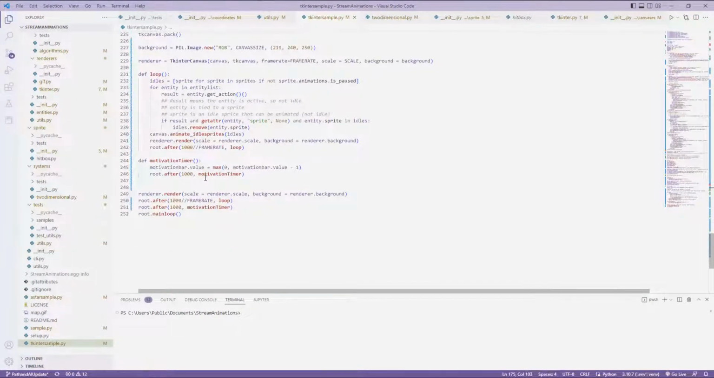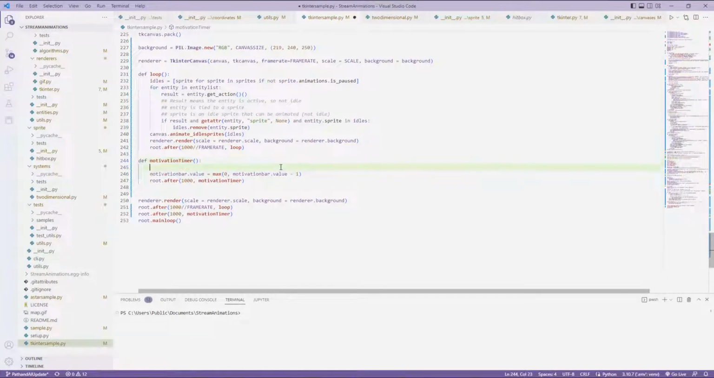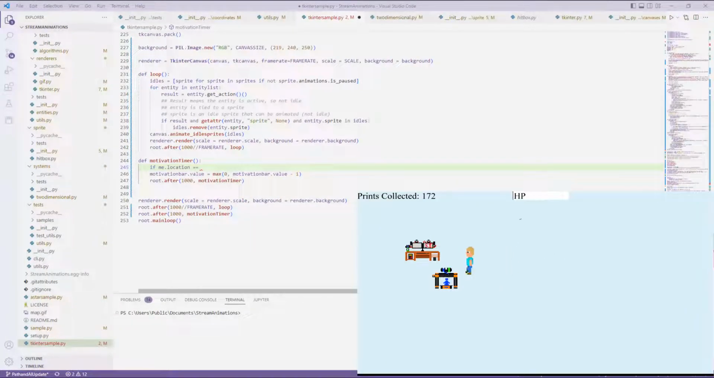And then down here, if, no parentheses, me dot location equals, let's see. Yeah, so this isn't going to be quite correct. We're gonna want to make this a little bit more complicated, but I want to at least get it implemented. In the meantime, let me go check out the HP bar. All right, the HP bar is empty now. I just want to make sure that that happens without an issue, so I'm going to go ahead and close that at this point.